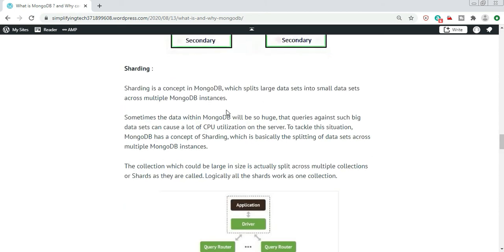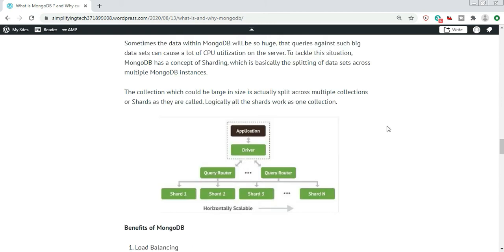Then sharding. So what is sharding? Sharding is a concept in MongoDB which splits the data sets into smaller data sets across multiple MongoDB instances. Sometimes the data within MongoDB will be huge, and queries against such big data sets can cause a lot of CPU utilization issues on the server. To tackle that scenario, MongoDB provides the concept of sharding, splitting data sets across multiple MongoDB instances. A collection which could be large in size actually splits across multiple collections or shards, as they are called. So logically all shards work like one collection.